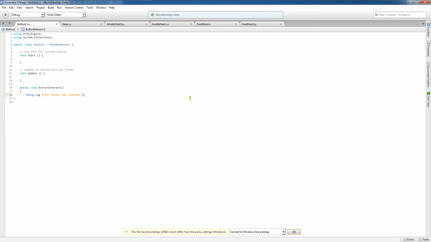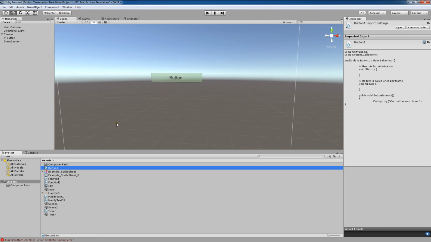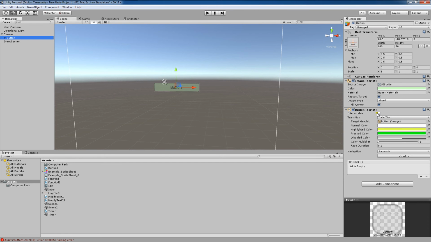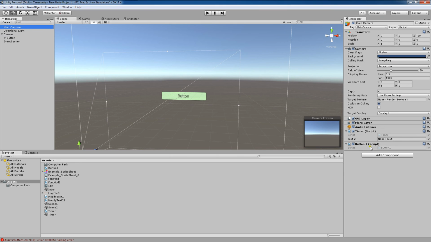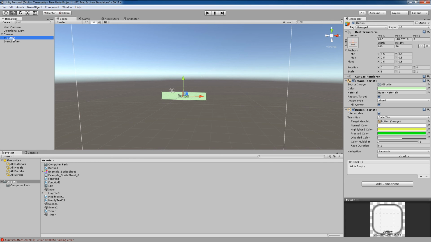Control S to save it. Come up here and X out of MonoDevelop, or you can minimize it if you'd like. Now I come over here, I just want to make sure this button is interactable again, so check that interactable. Drag and drop this script onto some sort of game object. Button 1 script, dropping onto the main camera, check to make sure it's there. I'll just remove this. There was a script on there from one of the last tutorials, so I'll remove that for us. Go over to button, click this plus.